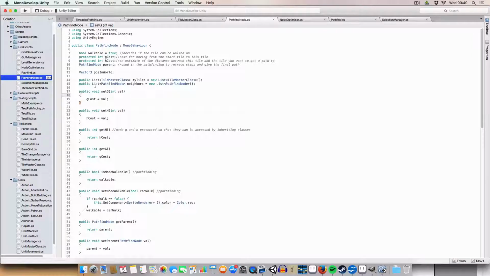One is my tiles. This is basically a list of the tiles that encompass this pathfinding node, and it is used when we're working out whether the node is walkable or not, because we're still going to be using the tile system to place buildings and whatnot. We also have to have a list of neighbors now, which will be basically adjacent nodes to this node which are walkable.